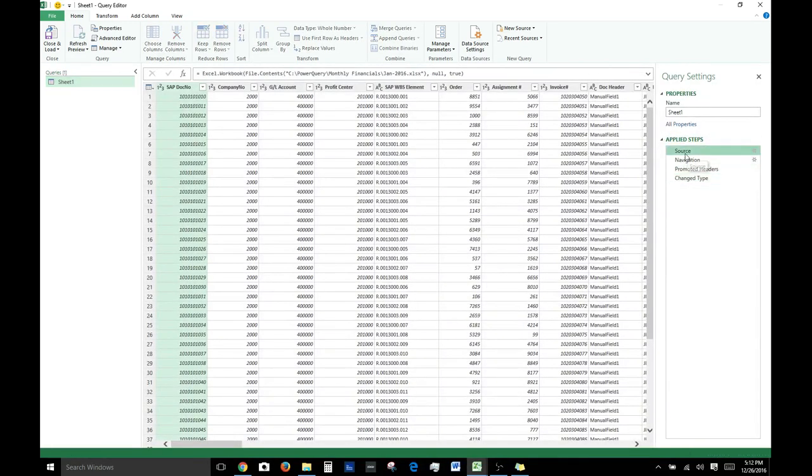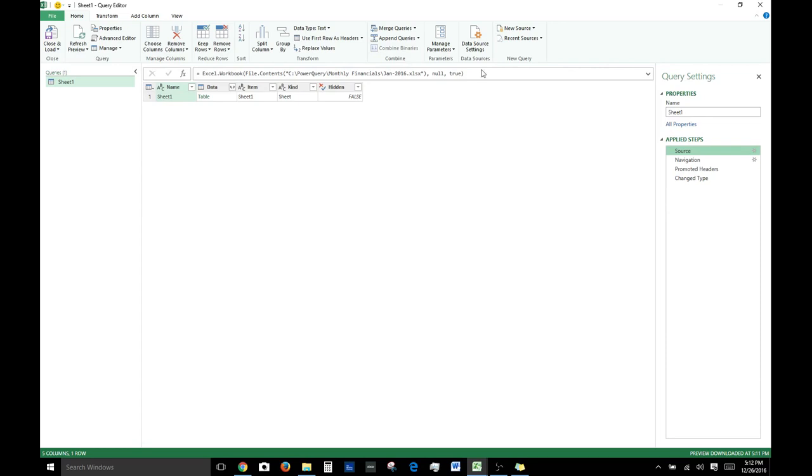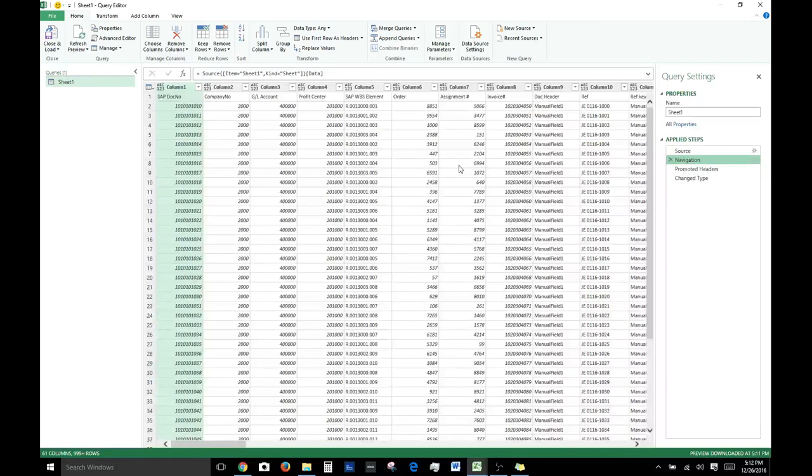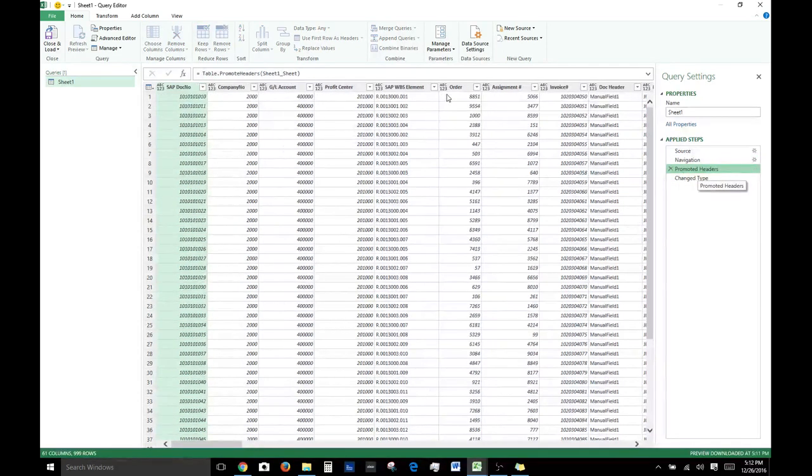So as you can see, the source was Excel file located in this folder, and this is the name of the file. And navigation is like a table, like a name range, or just data sitting in your sheet. It automatically promoted the first row as a header.